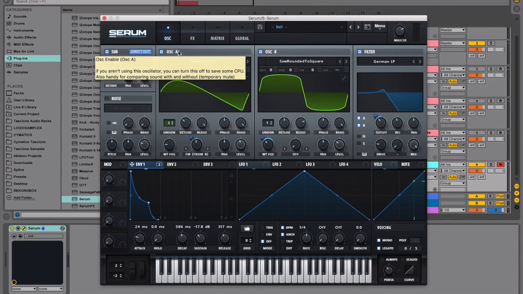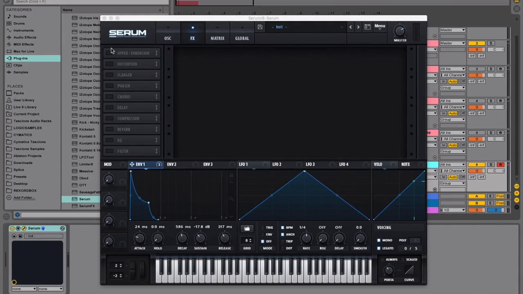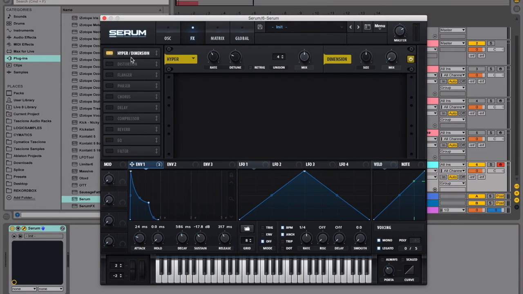So now it's time to move on to the effects. So for our first effect, we are going to put on hyper and dimension. It is at 16%. We're going to leave it at 16. We're going to leave this at 25. And we're going to take this mix down to 15. So now we should be hearing.